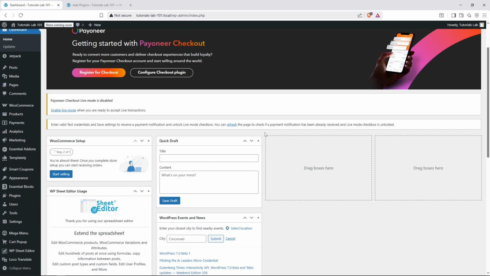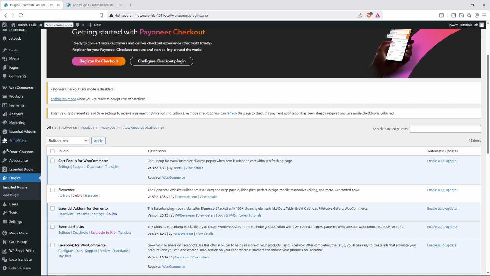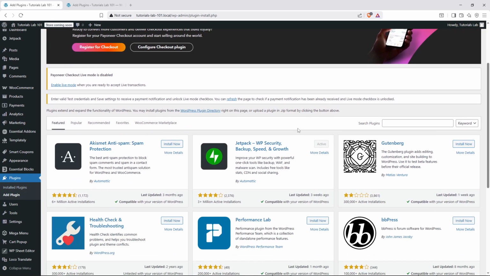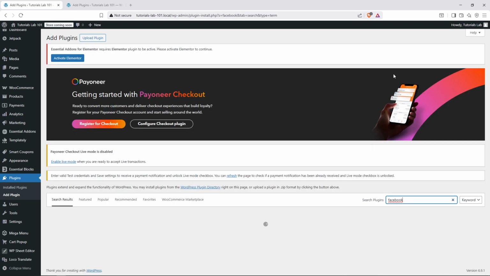Now, to begin installing the Facebook Pixel Dataset and Conversion API on WooCommerce, look at the left navigation menu and click on Plugins. When you click this, an expanded menu will appear with several options. From these options, select Add Plugin. This takes you to the plugin repository where you can browse and install new functionality for your store. On the plugins page, you'll see a wide variety of plugins available to enhance your WooCommerce account.